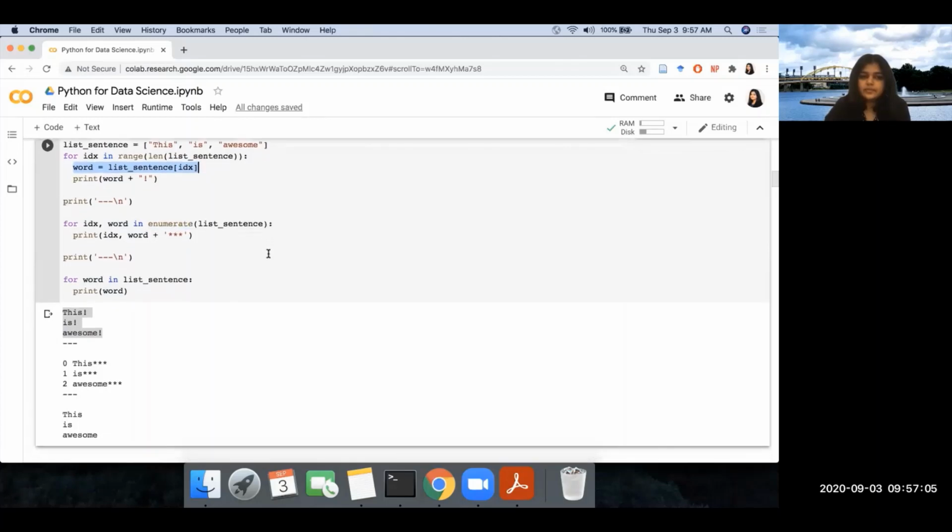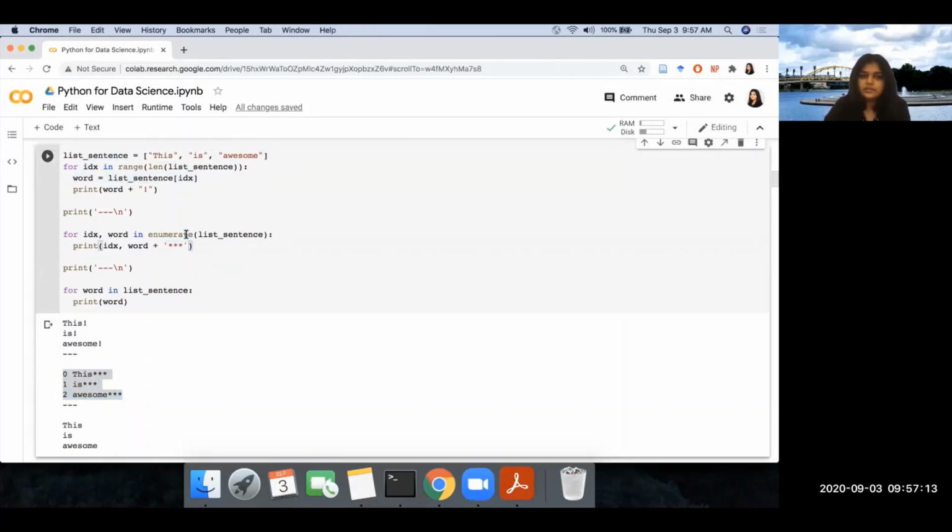Okay. So this is the output from the second loop. Here we're printing out the index and the word concatenated with 3 stars. Okay. So for the first approach, this is useful mainly when we're interested in the index of the loop, or we want to do some extra manipulation with the index. This is when we're interested in both. And if we don't care about the index at all, and we just want to iterate over the elements, we simply use for element in list.